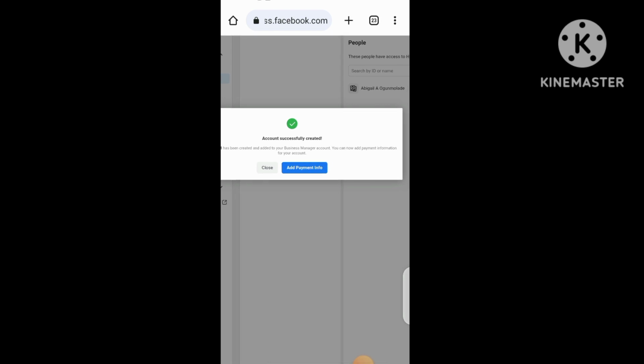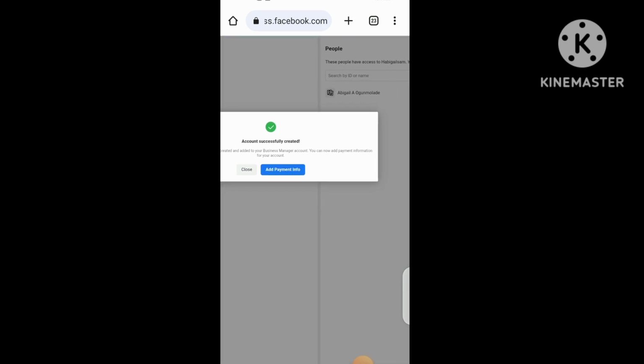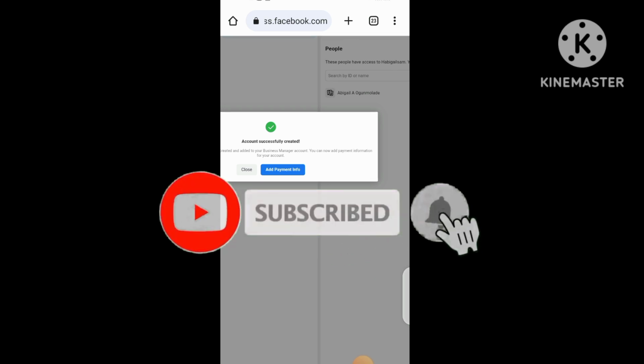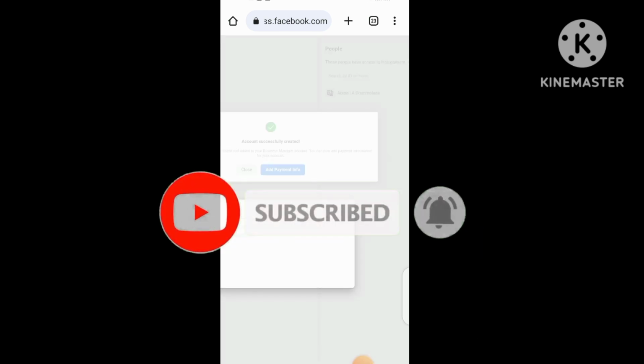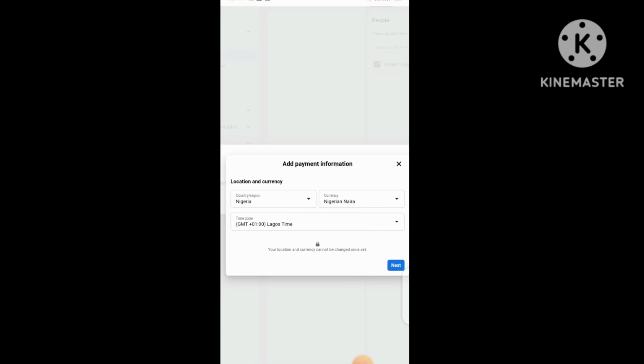Do you get? So the next thing is for us to set up our payment method. So add payment info. You click on add payment info. There are two ways you can actually add your payment information. You can add it directly here, or you can go to your billing info. So I'm going to add my payment info here. Then your location and currency. I'm in Nigeria, so definitely I'm going to click on Nigeria, depending on the country. So just click on next.